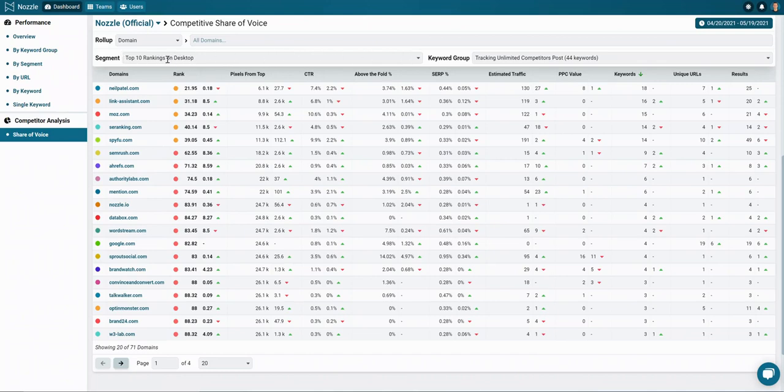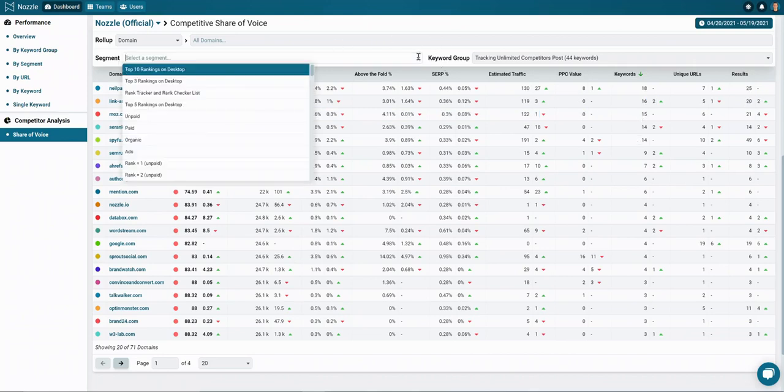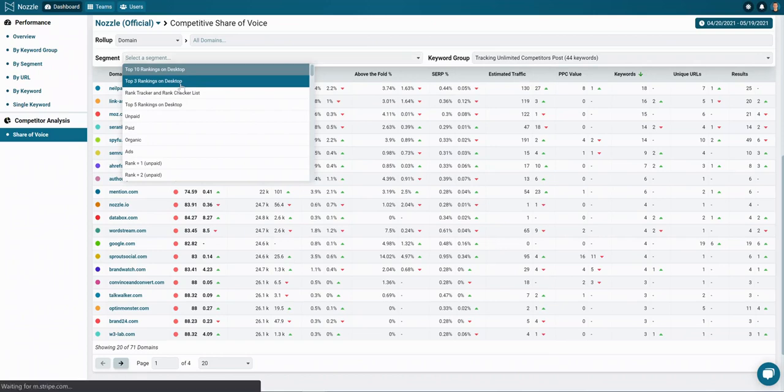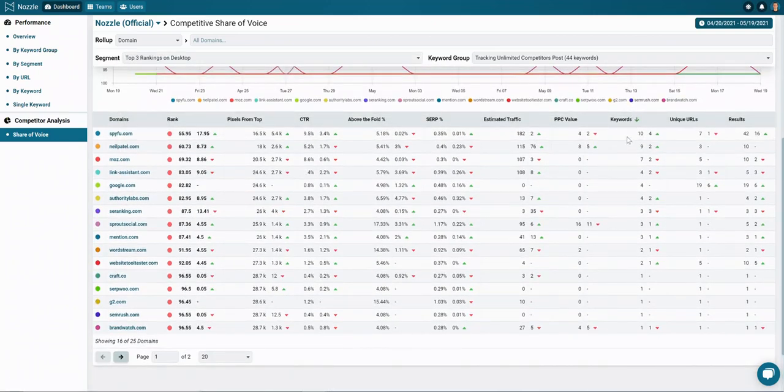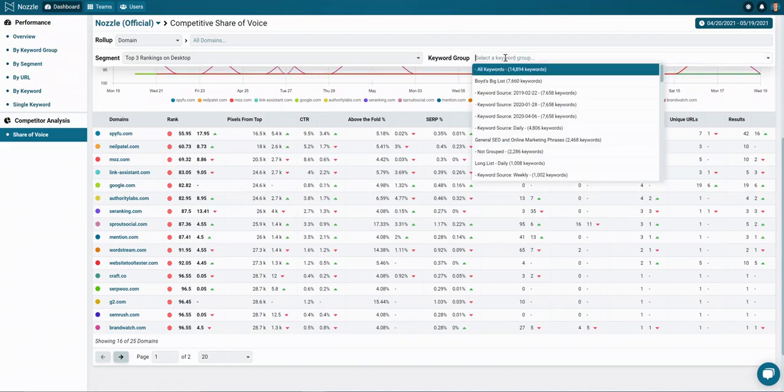So we choose a filter, top 10 rankings, and a specific keyword group that I've tied to a specific post. And as you can see, there's 44 keywords, and Neil Patel has 18 keywords that he's ranking for in the top 10. Link Assistant ranking for 16 in the top 10, Moz 15, and so on. And we can change this to show top 3 rankings. So now we can see SpyFu has 10 keywords that they rank for in the top 10 for this keyword set, and so on.